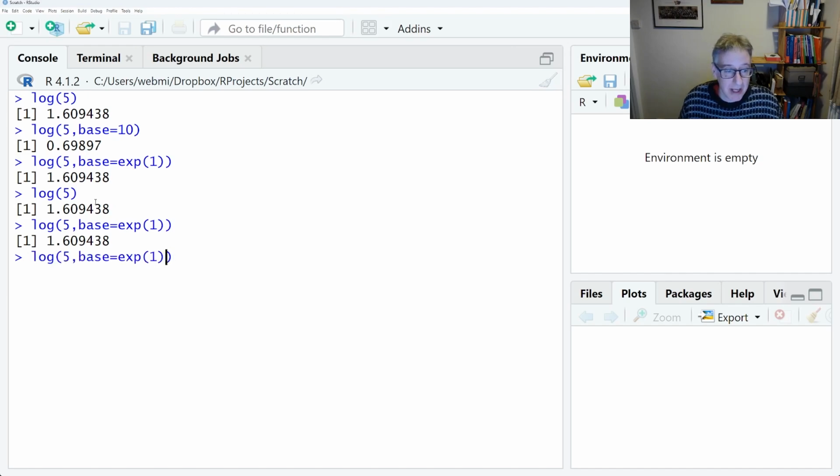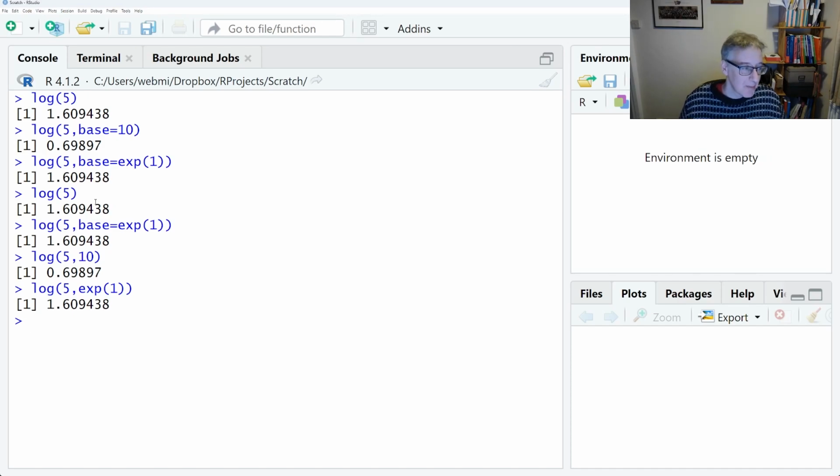What happens if I just write this? R knows from the order what the arguments are. I could write log of 5 with the base as the second argument. I don't actually need to tell R that the second argument is the base. I prefer it because it's always clearer, and it's possible to have functions with many more than 2 arguments, so it makes things a lot easier. I would always specify what the arguments to the functions are, but that's an introduction to functions that have 2 arguments.